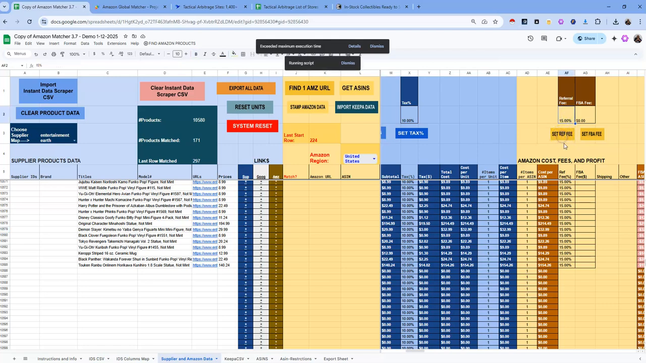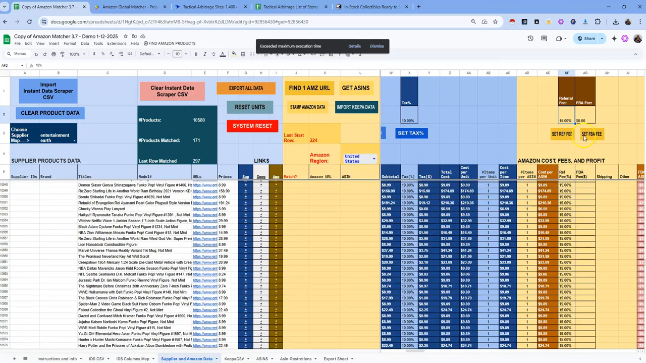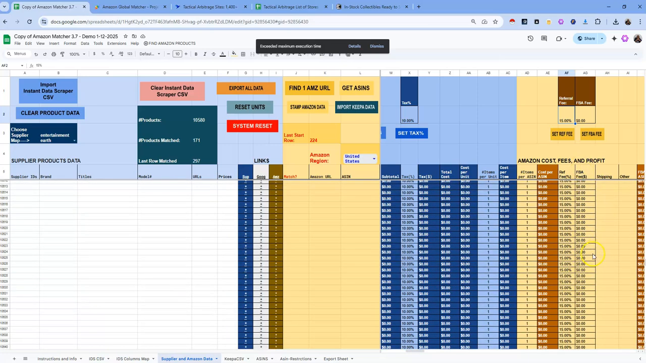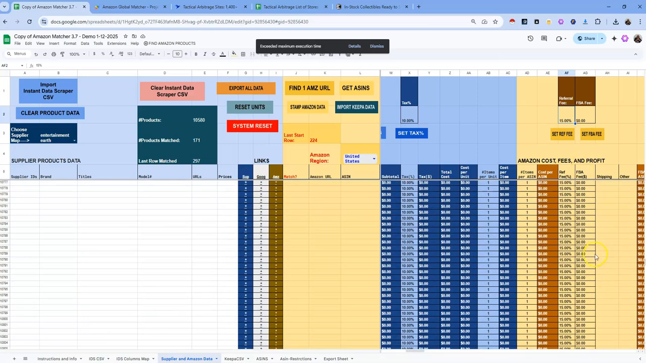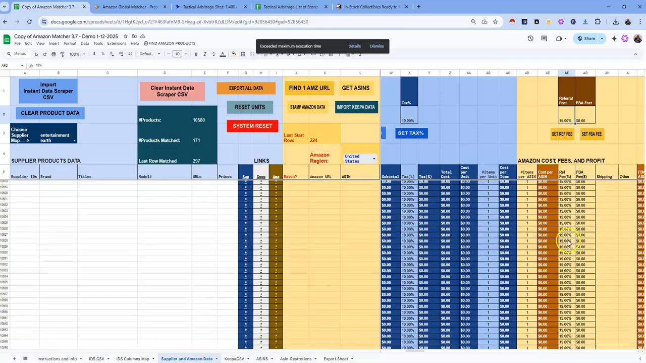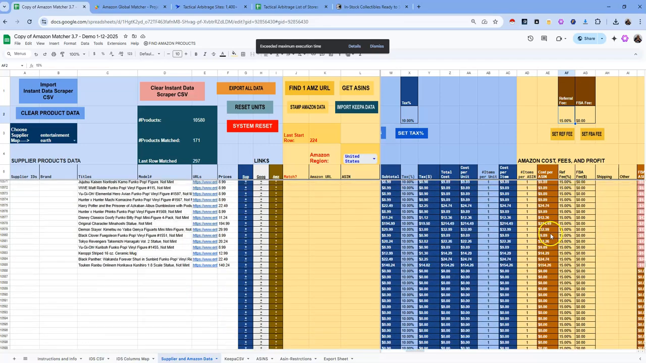Okay, I can set referral fee here. That will fill in. If you want to set FBA fee, you can set kind of a standardized FBA fee, or you can use software to get it. Okay, so, all right, I had to take some time to show that.